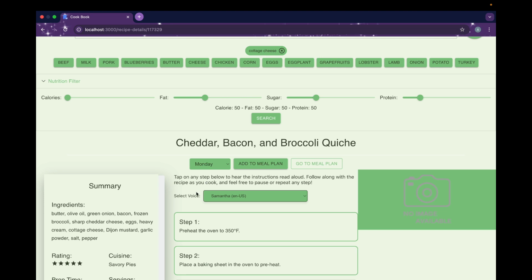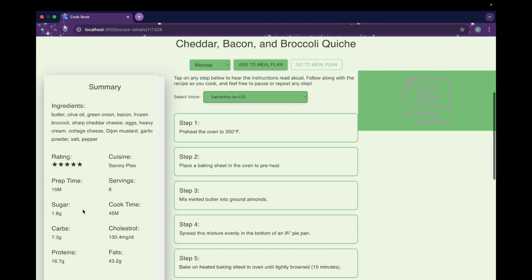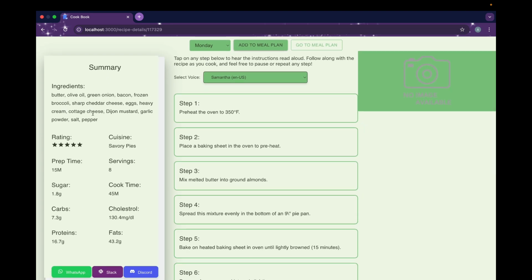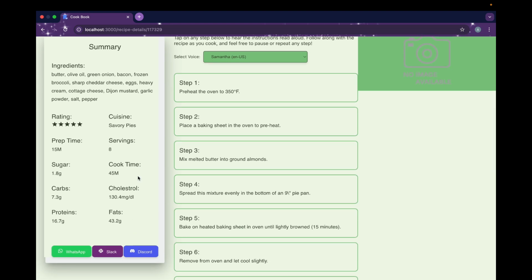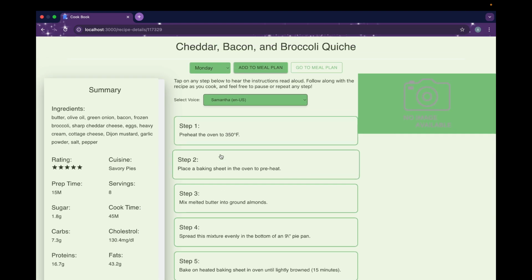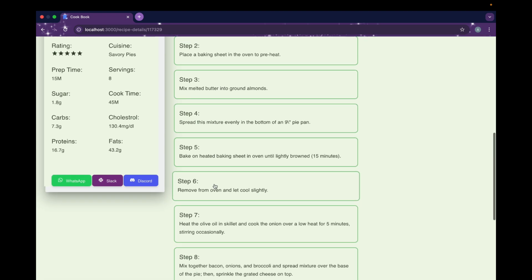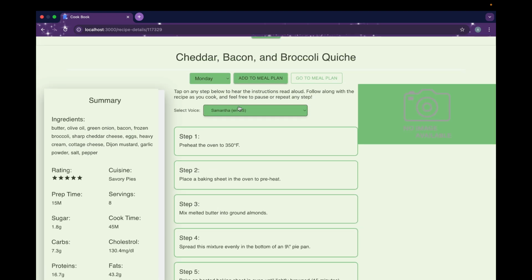Now, whenever you click on a recipe, it will first give you a summary on the left hand side, giving you all the ingredients required to make the recipe, as well as certain macronutrient information. You can also share this recipe with your loved ones on WhatsApp, Slack, and Discord by just clicking on one of these buttons here. In the center, we have a step by step breakdown of how to make the particular dish, and we also have an AI voice readout feature that will read out the steps to you.